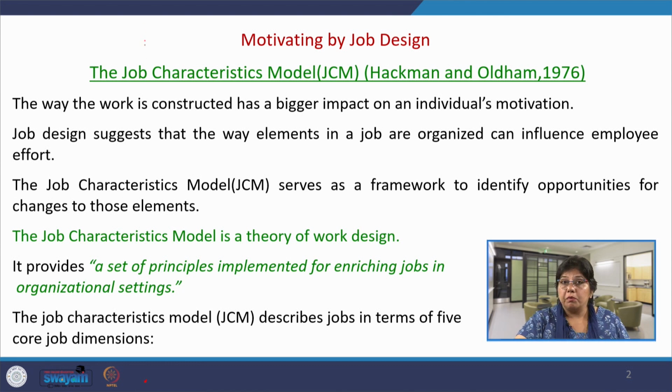So, job design suggests that the way elements of the job are organized can influence employee efforts. The more the employee finds the best fit in the job based on the design, in alignment with the skills and knowledge of the employee, the more the person is eager to exert effort to complete the task. To understand the elements of a job, Hackman and Oldham propounded the job characteristics model, which serves as a framework to identify opportunities for changes to those elements.